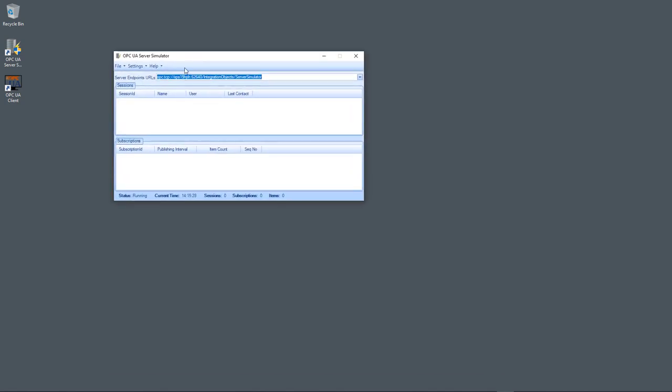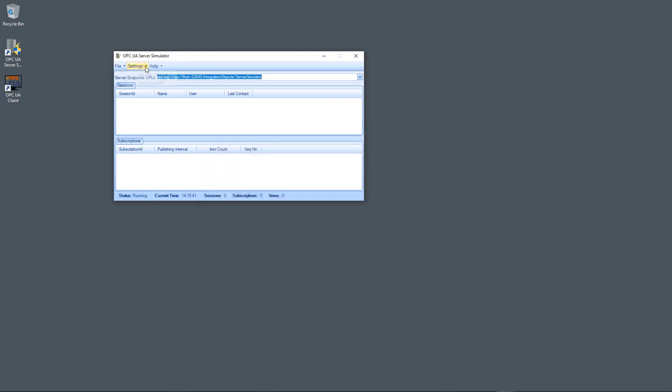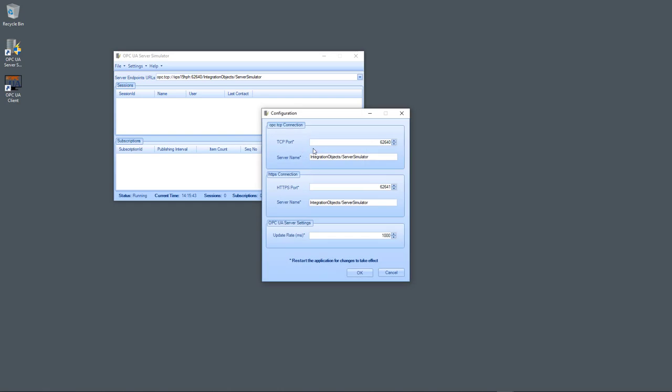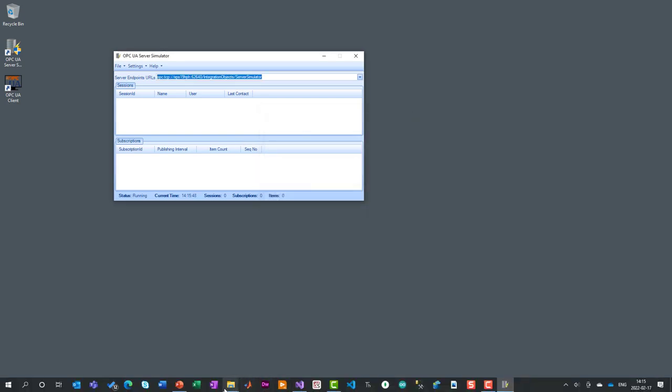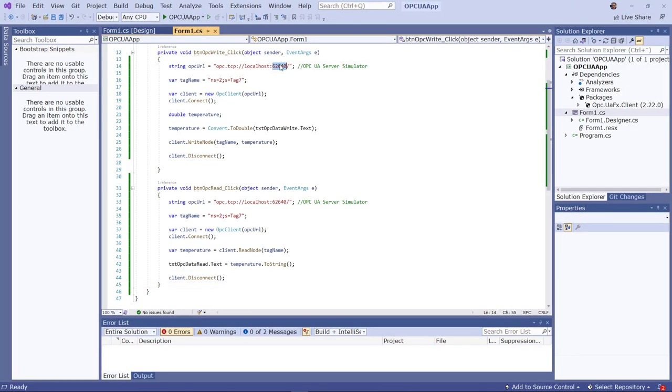So this is the server. Here you find the address for the server. Here under settings you can set up some security policies. In this example, I just use the default one. And here under configuration you can see the port, etc., which we need to use inside our C# application. So this is the address and this is the port for the OPC UA server.